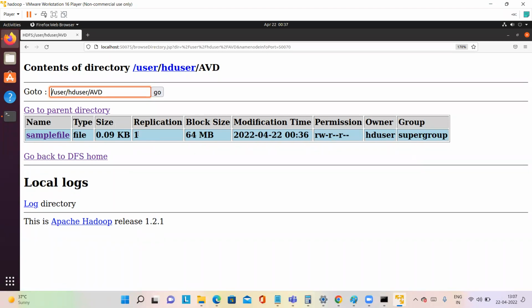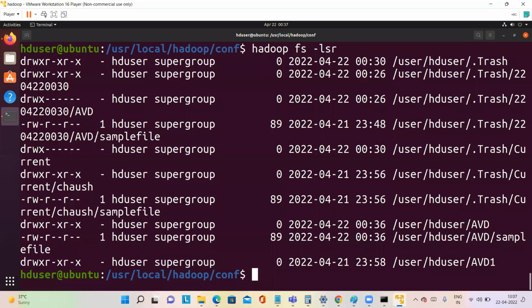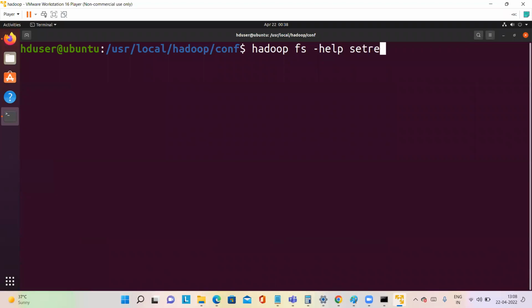The setrep command will enable us to change the replication factor for a specific file only. Specific file, important question. If you want to change the replication for the entire cluster, you should change it in hdfs-site.xml. The dfs.replication value you need to change to 2. Here, if I want to change it for this simple sample file only, the command will go in such a way that hadoop fs -help setrep.